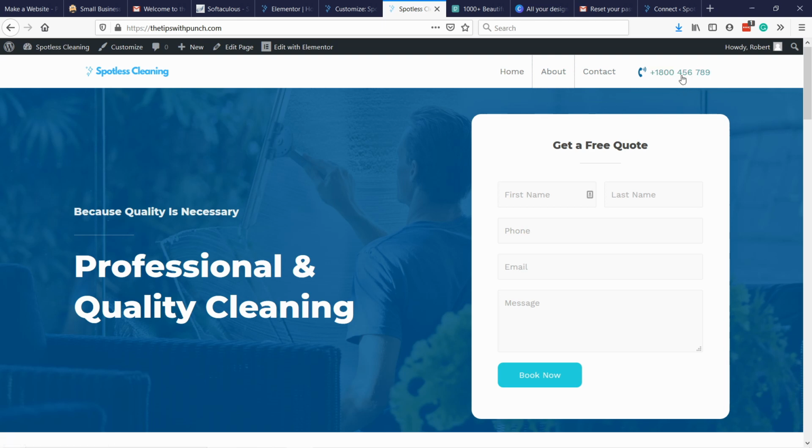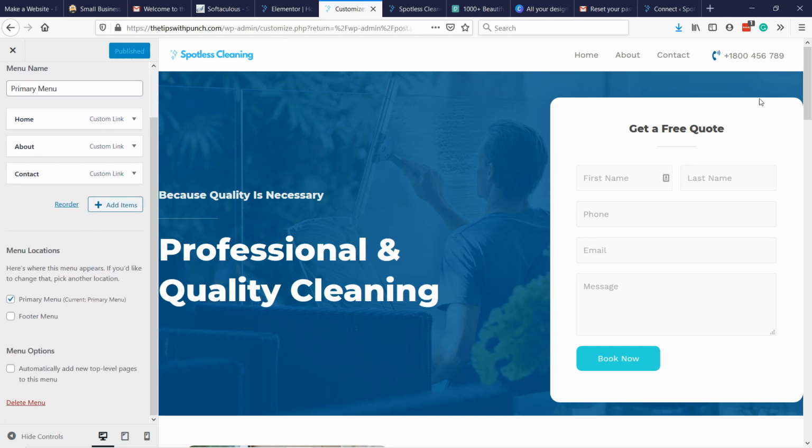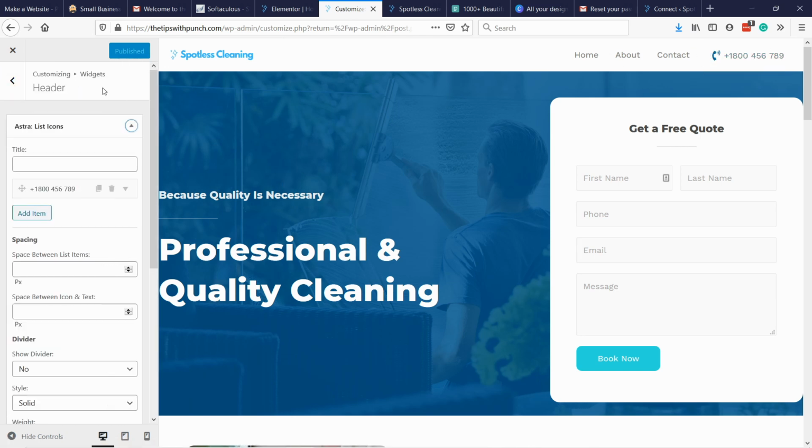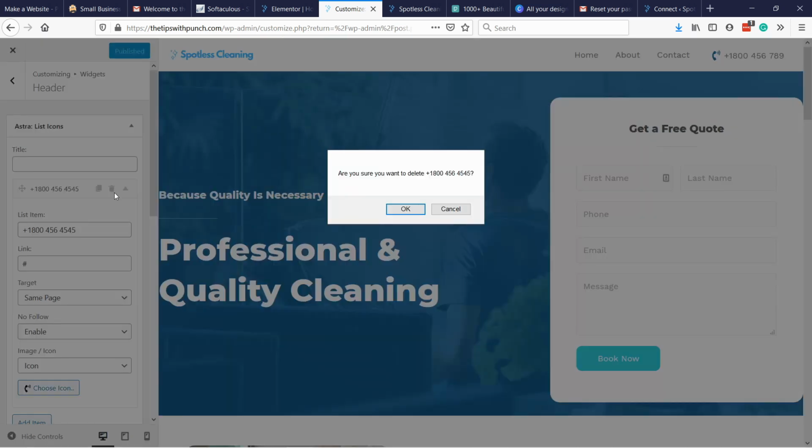Now if you don't want to show this phone number here, you just go back to the customizer, and if you close it, you can just hover over this phone number and click on this pen icon, and you'll see it'll take you to the right place. And here if you click on this one, you see it's the phone number. You can change it to something, or you can simply remove it. That's up to you. The remove icon is here if you want it.